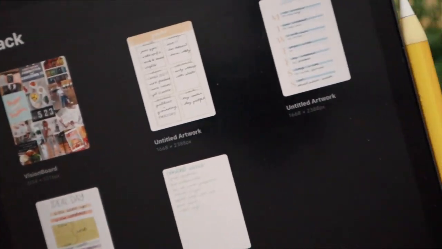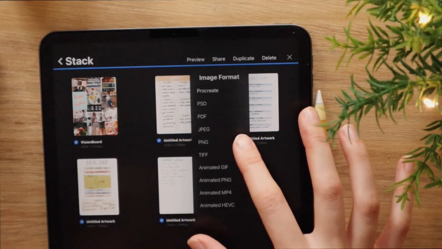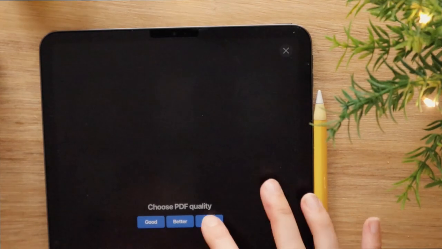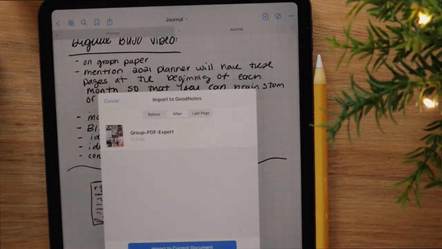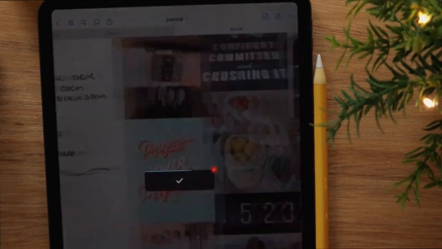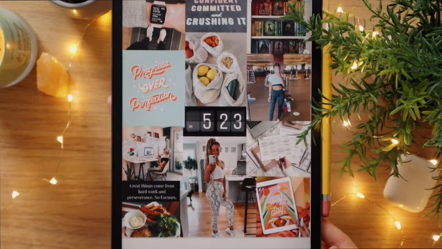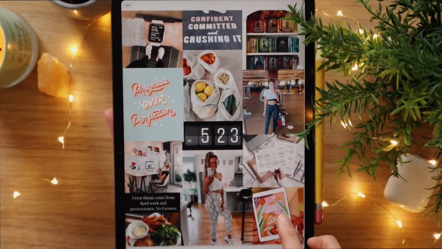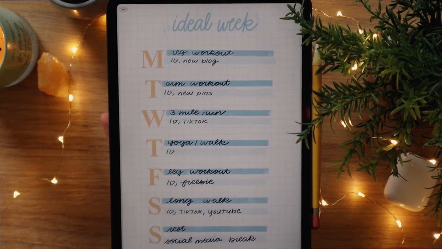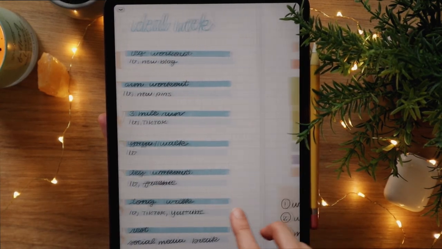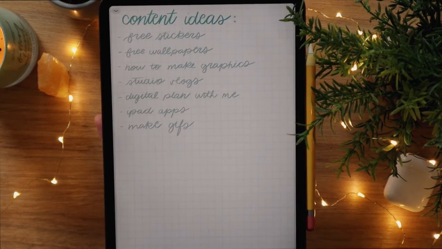So then you have your finished digital bullet journal set up in Procreate, and we are going to add it to our Flourish planner in GoodNotes. And there you have it. There is the final goal setting setup. We have our goals, our vision board, our ideal week, our ideal day, and our content brainstorm. So we are ready to go.